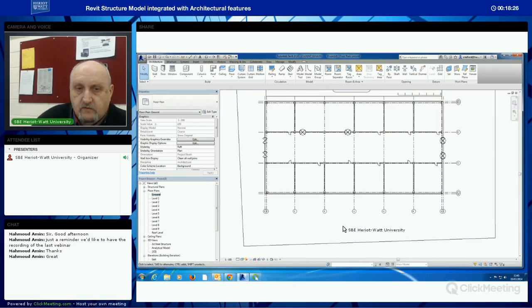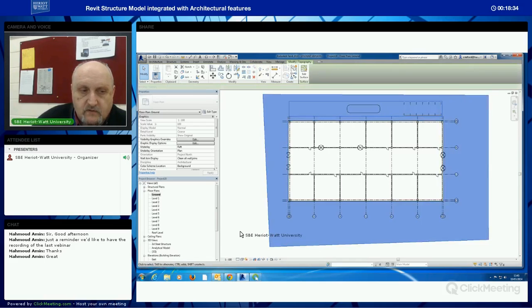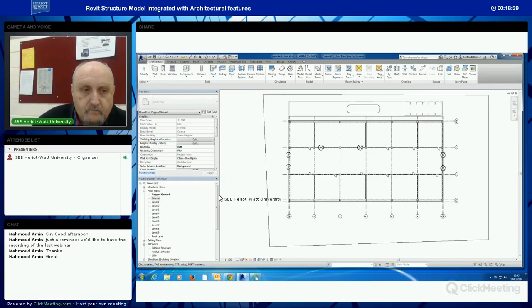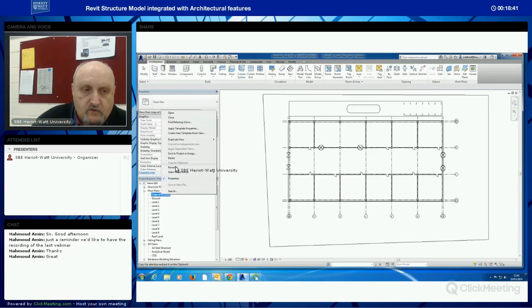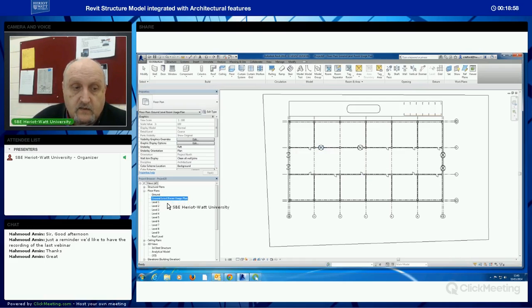Right, we're going to go to the ground, and I'm going to make a copy of this ground floor view, so I can put a room usage plan in. I'll just right click here and make a duplicate of it. It's copy of ground. I'm going to rename it ground level room usage plan. What about that? You can call it anything you like. It's in the project browser here.